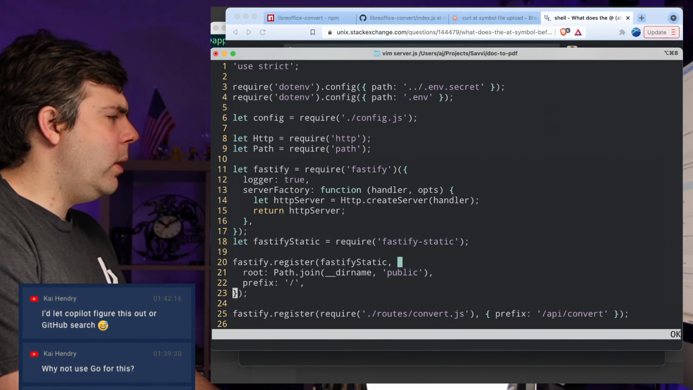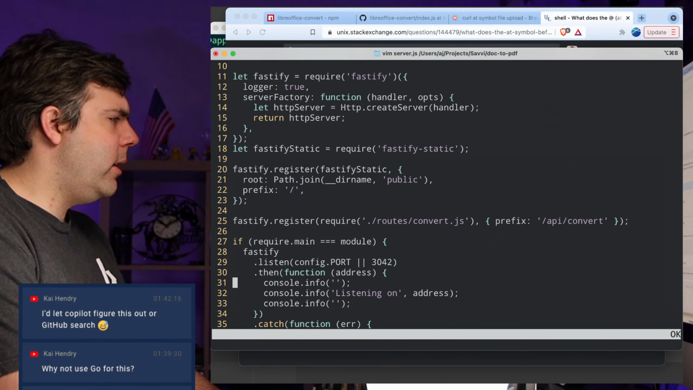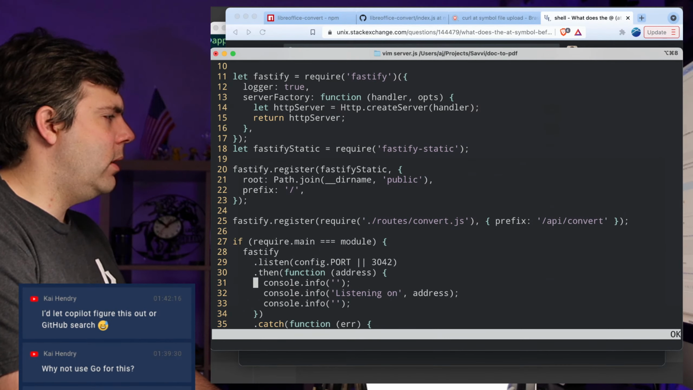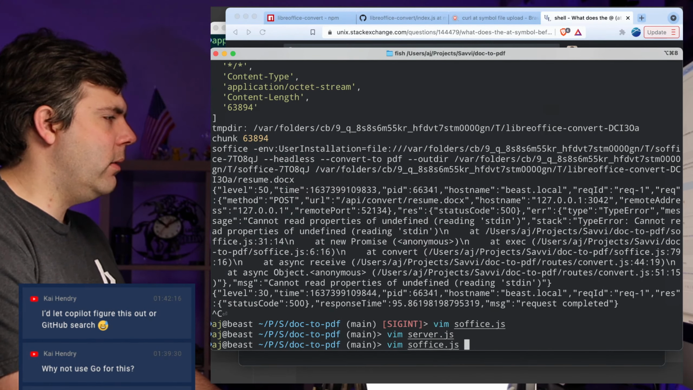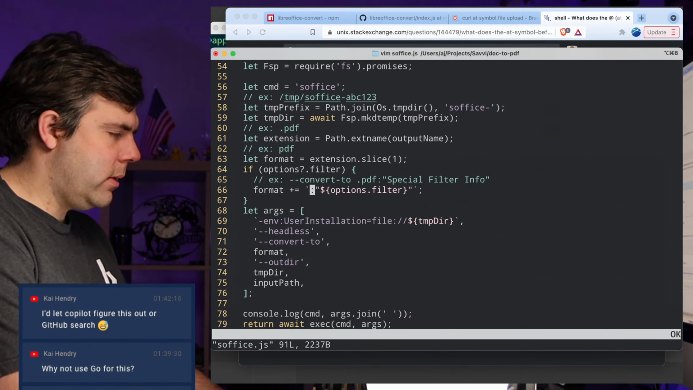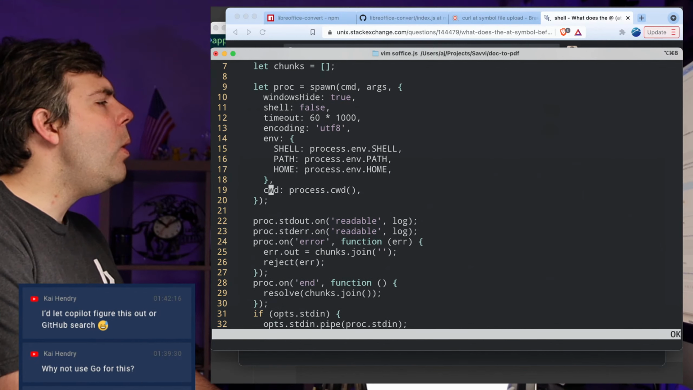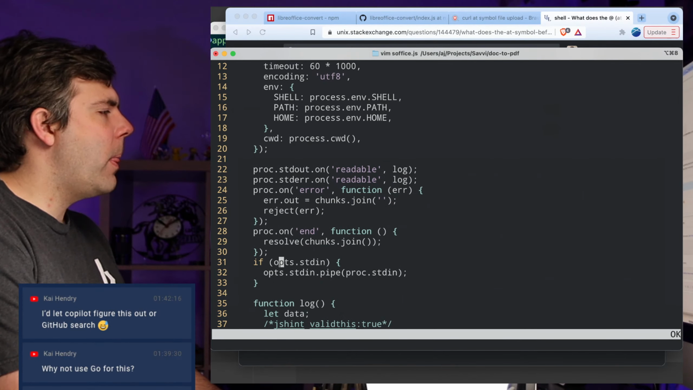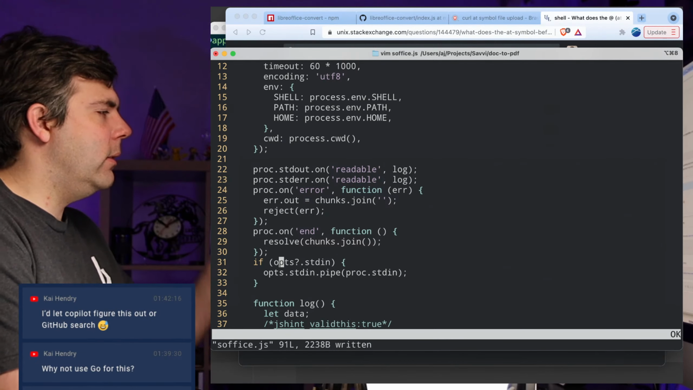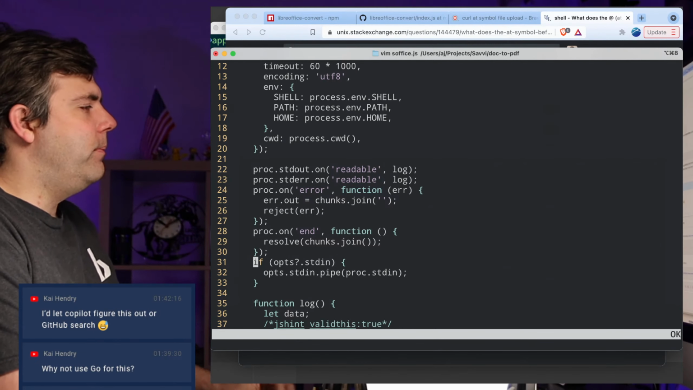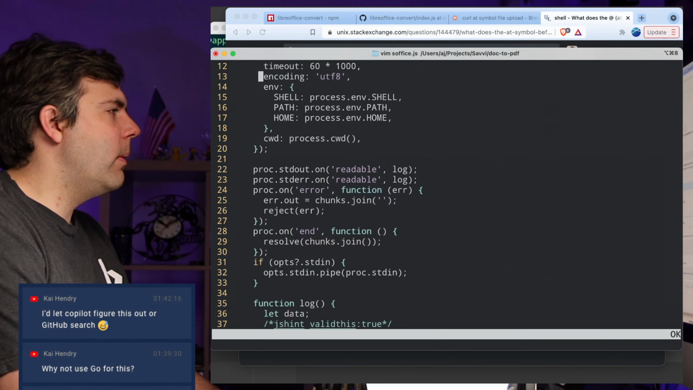Okay, so what I'm looking for here was line 31, I think. No, that's definitely the wrong file. Sorry. Okay, let's go to line 31 and see what this is. If ops.stdin... Oh! Okay. I know what we need to do about that. It's funny because there was just a Twitter post about this recently.